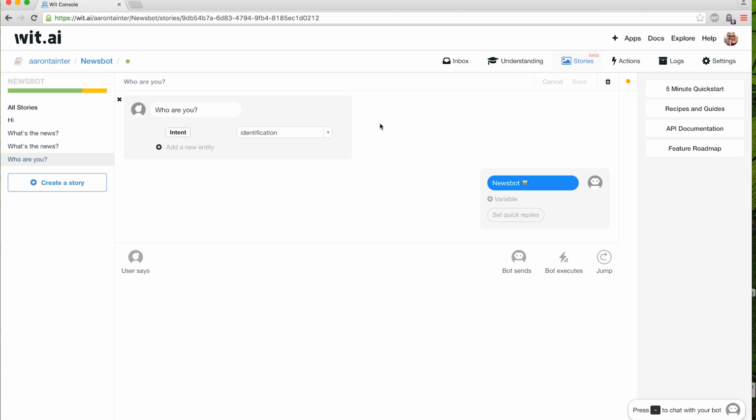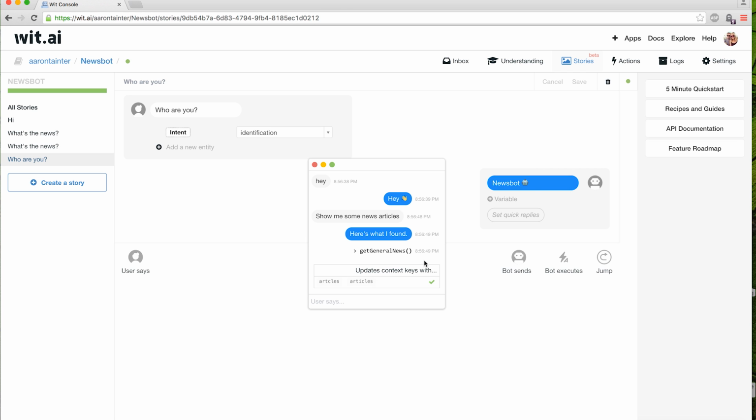So if I save this, we should be able to test chatting with our bot. And we can do that by hitting the tilde key. So it knows I asked a greeting. It finds news articles. Let's verify that it will update the context keys with articles, and then it will send back articles. Looks like I had a typo there. I can go back and fix that.